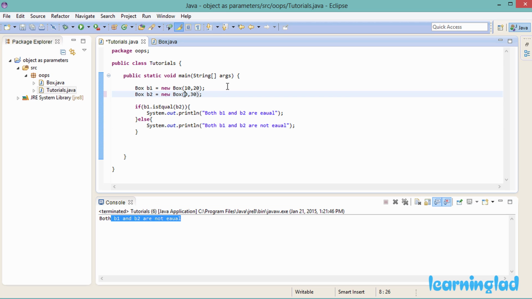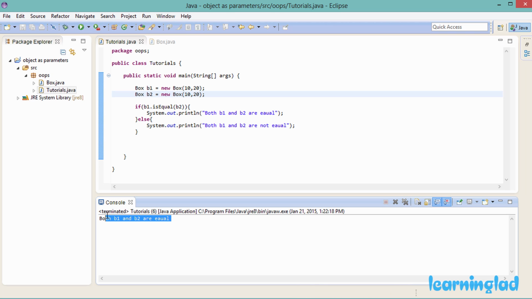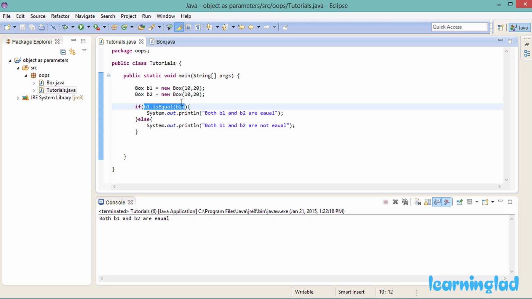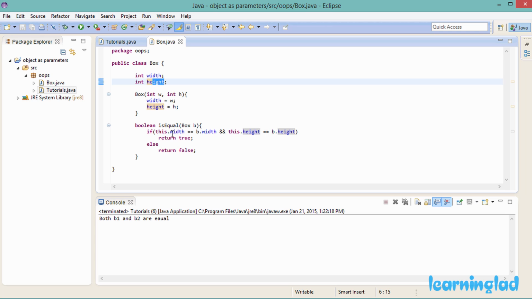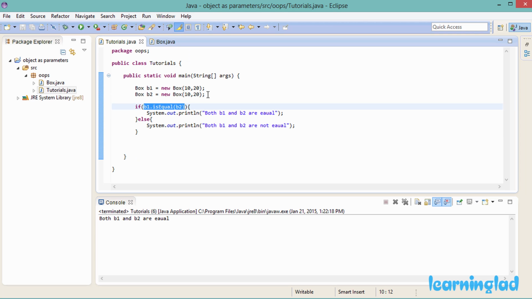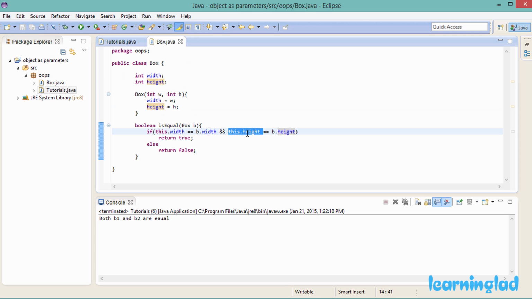If we initialize b1 and b2 with the same values and then run this program, you can see both b1 and b2 are equal. In this case, we are calling the isEqual method on the b1 object, and that's why for this isEqual method, the this keyword will refer to the b1 object. So this.width will refer to the b1 object's width property, and this.height will refer to the height member of the b1 object. Since they contain the same value right now, it's going to return true.